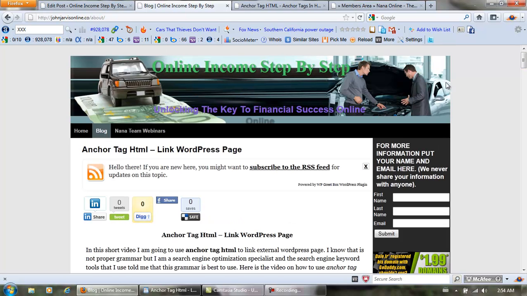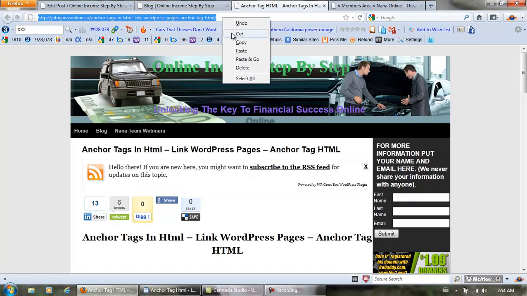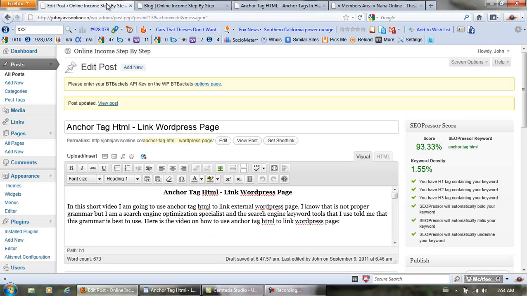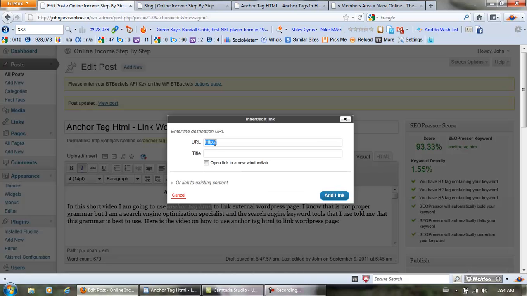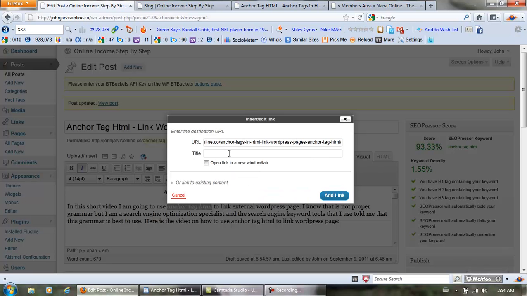How we do this. Okay, we want it to link to here. So we pick this URL up, and we come inside of our back office and highlight this. I usually italicize it. It doesn't have to be that way, but it's my preference. Click on this right here. Paste that link that you want it to go to right here. And for the title, we want to use anchor tag HTML.